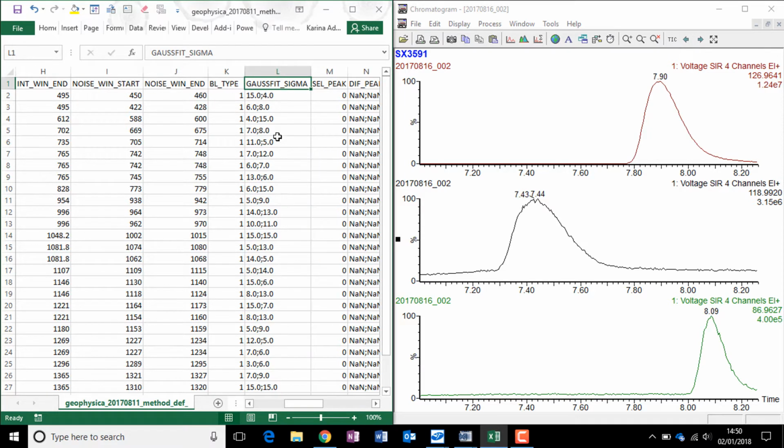Then the next column is the Gaussian fit sigma, and the first number is the left-hand sigma, and the second number is the right-hand sigma. And these numbers are proportional to the size of the half-height peak width, and they are used to decide the length of the baseline that is used in the integration. So, for example, the left-hand sigma in this case is 15, and that means the length is 15 times the peak width.